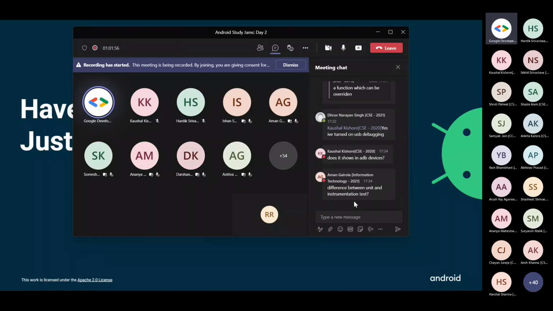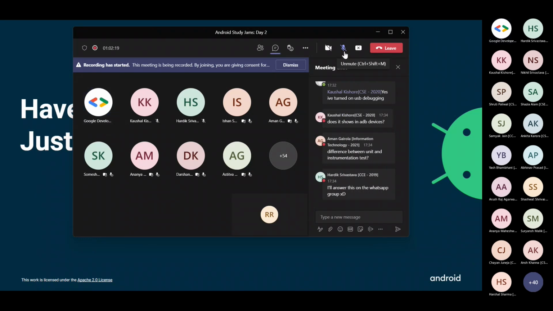And okay, there is a doubt. Would you like to take it? I think Hardik Veer would be better to answer this one. Hardik, are you there?